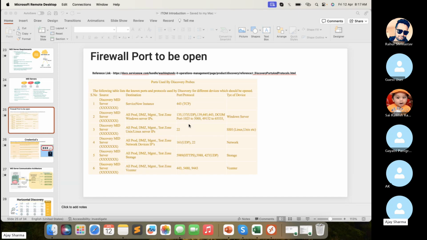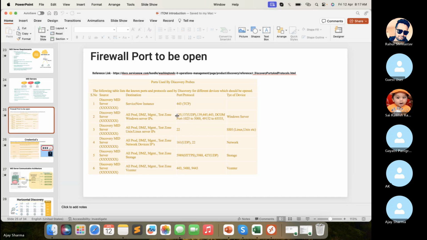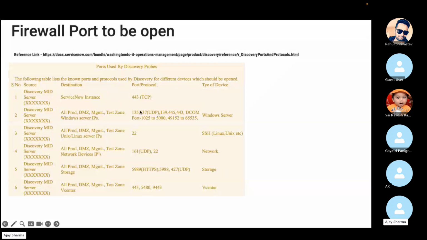Sometimes we need to check the connectivity for a specific port, like port 135. So we need to check whether that particular port is open. Does anyone know, if I want to check whether that particular port is open from the MID server, there are two or three things, how we can check it? Any idea? Anyone?